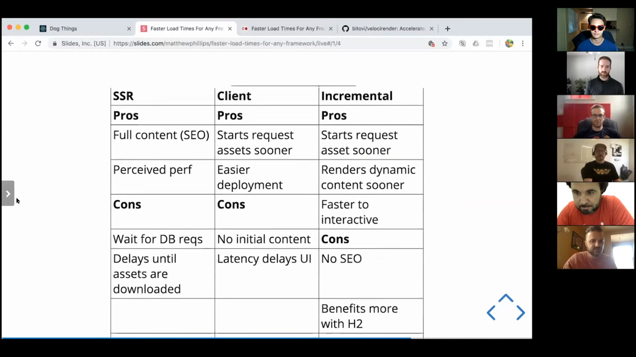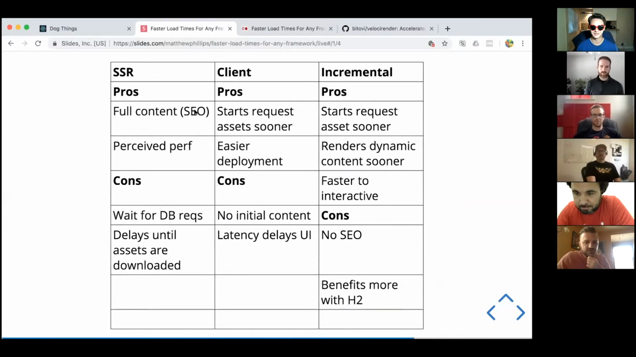Let me skip past that part. Let's talk about some of the pros and cons of these two different approaches. With SSR, the biggest pro is SEO. If you want to reach search engines the best way possible, that's the best way. There's also perceived performance, especially if your database requests are fairly fast. The user is going to see content immediately, even though the application is not actually running yet.